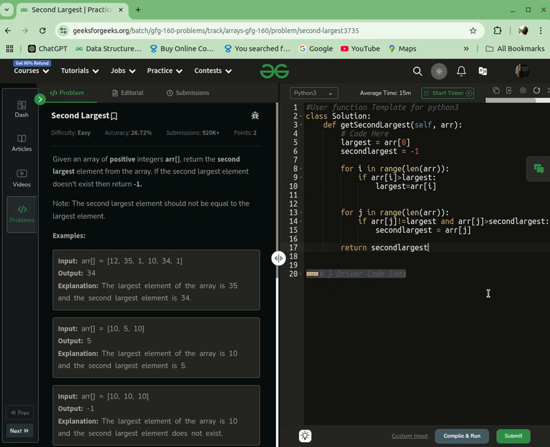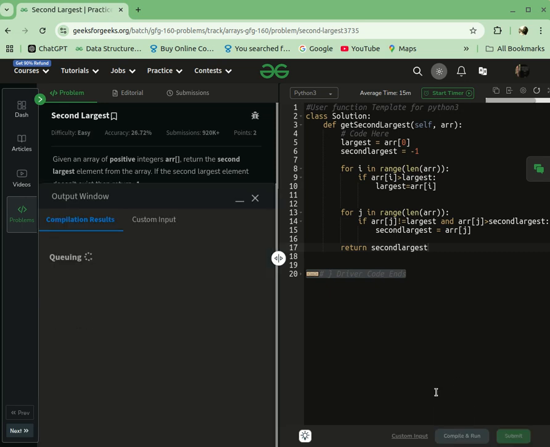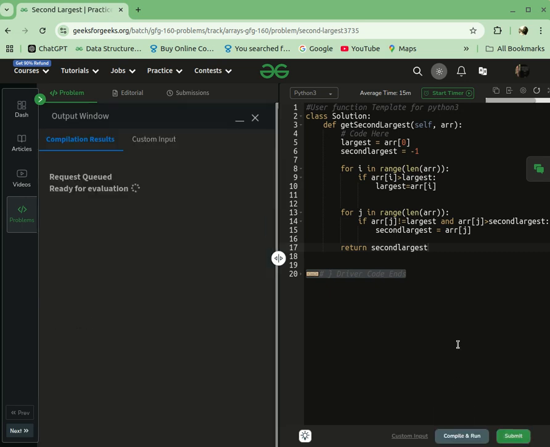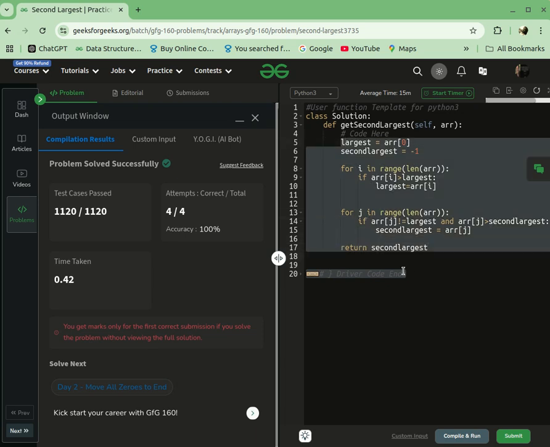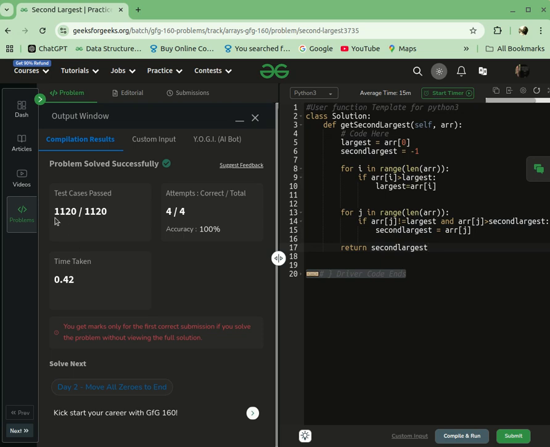Let's compile and run the code. As we can see, it compiled successfully, and we got the output, 34 and 34. So let's submit the code. If it passes all test cases, then our solution is the final solution. As we can see, all the test cases are passed, 1120.